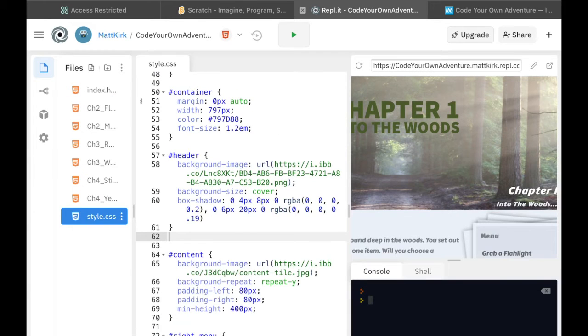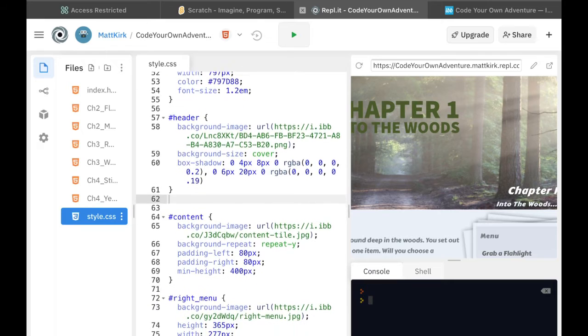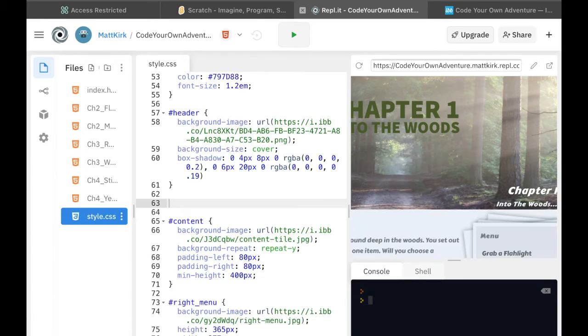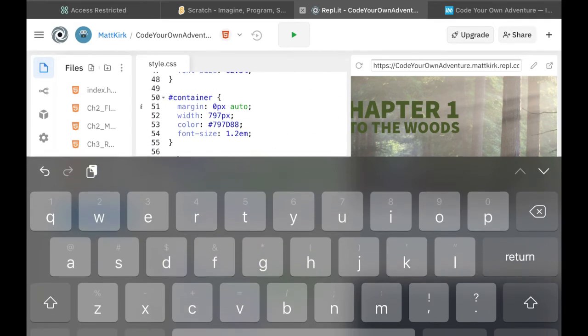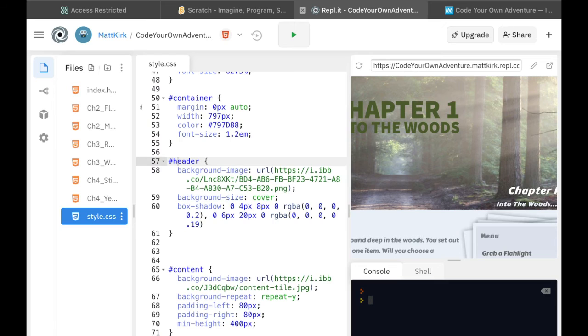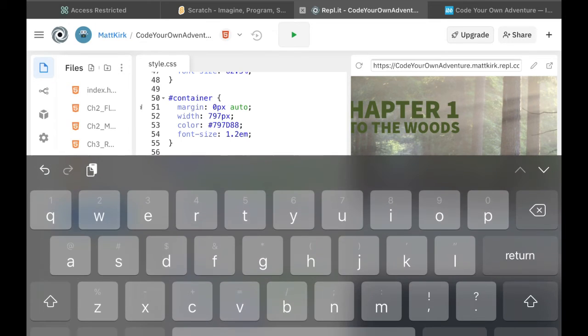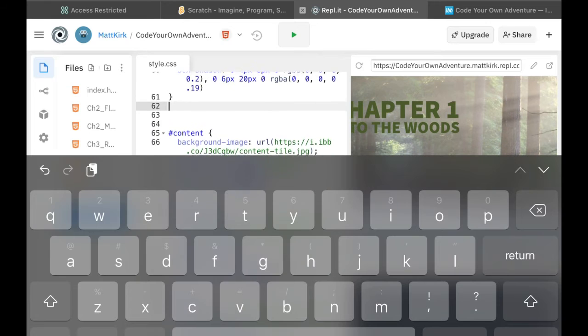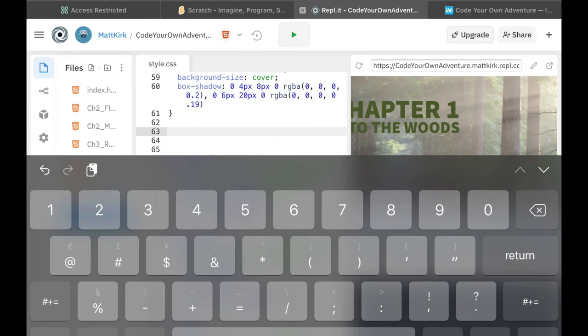and go right underneath where that header section is. And we're going to create a new CSS modifier here. And instead of hashtag header, which is what we used on our first page, we're going to do hashtag. Let's see if you can see where I'm writing here. There we go. So a new CSS modifier hashtag, and then I'm just going to go ahead and paste the name of my div ID that I just created, chapter 2 flashlight header.